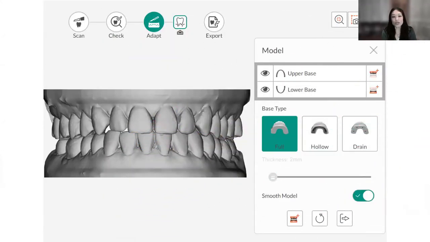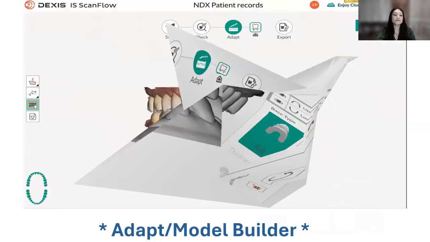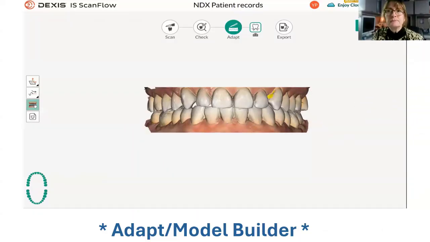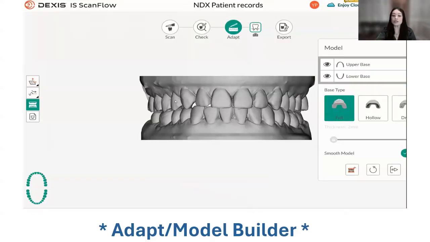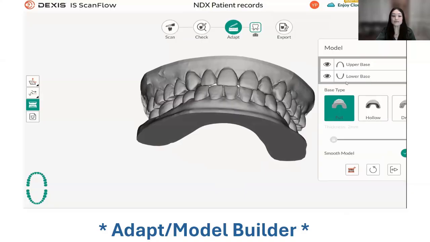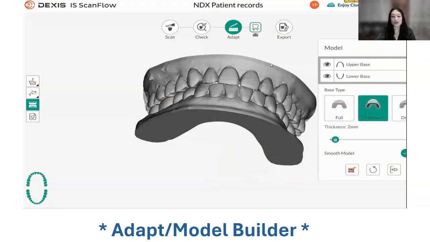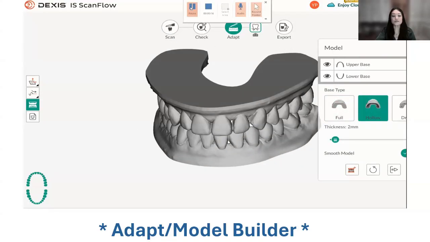All right. So in the software, the adapt button is the ability to go ahead and build a base. Some offices will build a base to send it to the 3D printer. But I do have offices that will build a base for case presentation. They love it. I think it looks cleaner. I agree. It's an extra step, but some people really enjoy that button. So there you go. We can go ahead and get it ready for 3D printing.